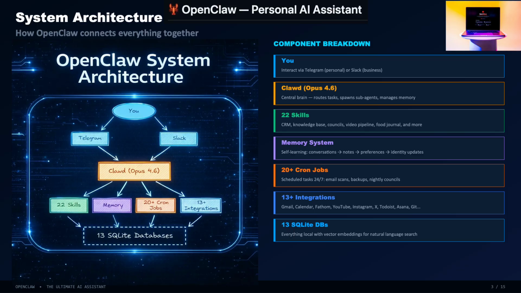Second, a memory system that learns and evolves. Third, 20 plus cron jobs, scheduled tasks running around the clock. And fourth, 13 plus integrations connecting to Gmail, Calendar, Fathom, YouTube Analytics, and more. All of this data flows down into 13 SQLite databases stored locally with vector embeddings. That means you can search anything in plain English. Nothing leaves your machine unless you explicitly want it to.